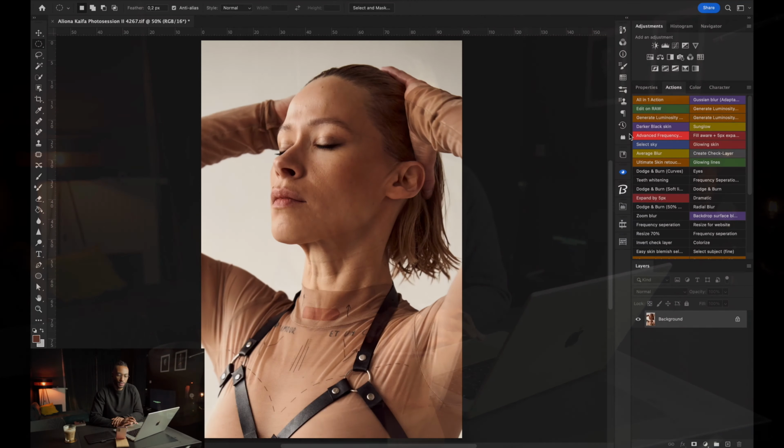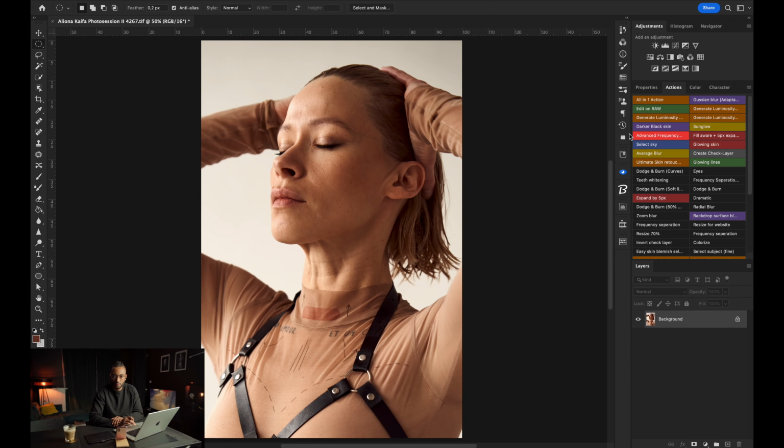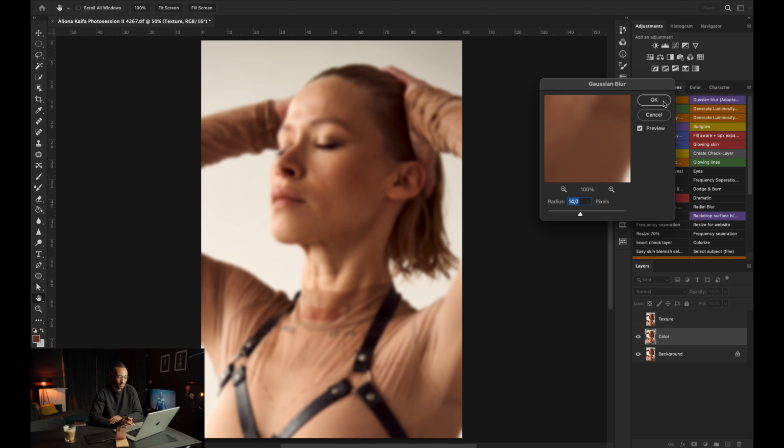So the first thing that we will be doing is to generate a frequency separation. For that, there are tons of actions online, and also a lot of tutorials on how to create it. So for us not to waste a lot of time, I have one action that is a lifesaver for me, where I combine all the layers that I need for editing in one action. I call it the all in one action. I will launch it, and don't get scared when you see all the things here, because we will not use most of that.